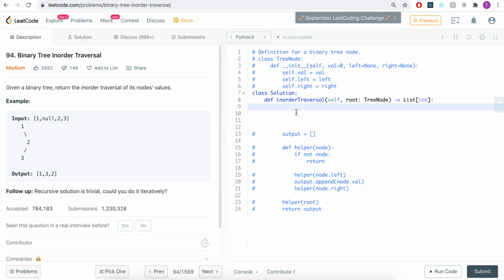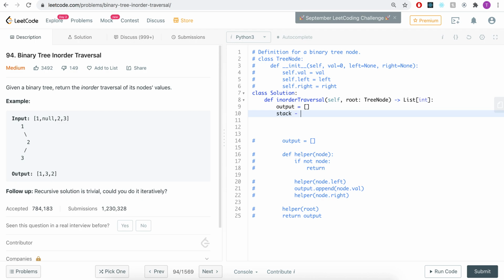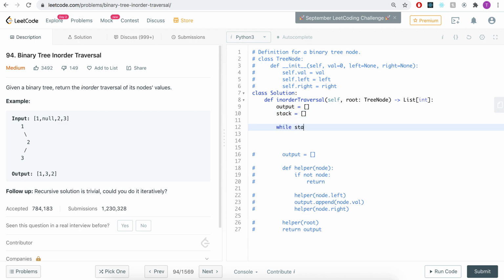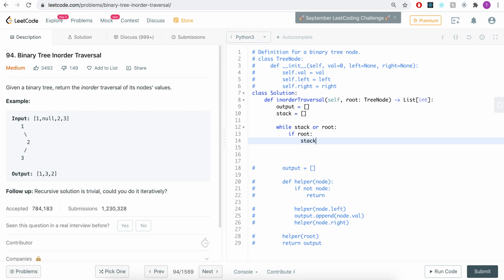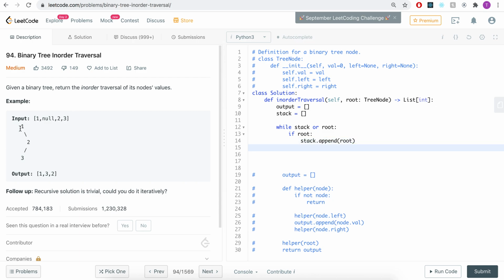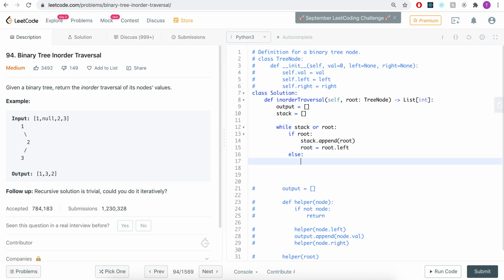Let's actually just try to do this in code. It's a lot more intuitive than just talking about it. So I'm going to create a stack and an output array. Then I'm going to say while stack or root. What we can then do here is check if the root exists and append it to the stack. We're going to add 1 in this case, and then reassign our root to be the left. There is no left here, right? So the next time around, root isn't even going to exist because it's null. So we're going to have to hit this other case.